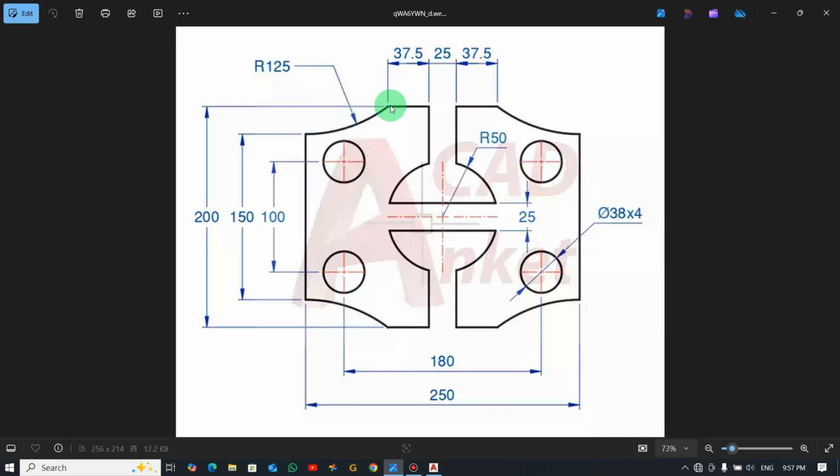Now if you look at the distance from this place to this place, you have 200 mm. All the dimensions are in millimeters, so from the top to the bottom, that is the distance over here. If you come to this side, from here to this side is also 250. And then the distance between the circles is 100 mm. That is the vertical side. Now if you look at the horizontal side too, it's 180 millimeters.